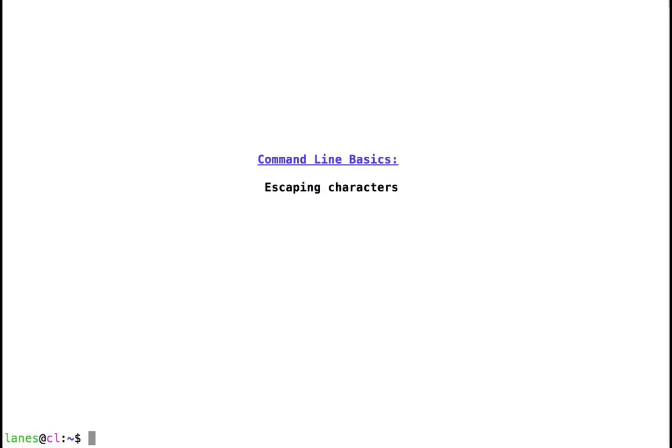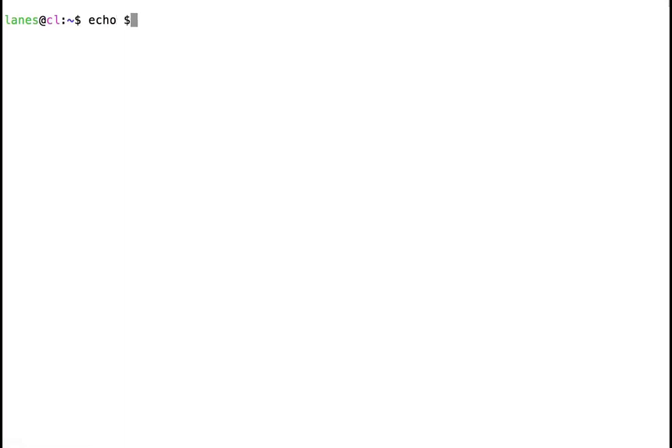Let's take a look at command line basics. Escaping characters. By default, the $ has special significance to the shell. Use of the $ here tells Bash that we want to refer to the variable called user. Bash then looks for a variable called user, gets the contents of that variable, and replaces $user with the contents of the user variable.